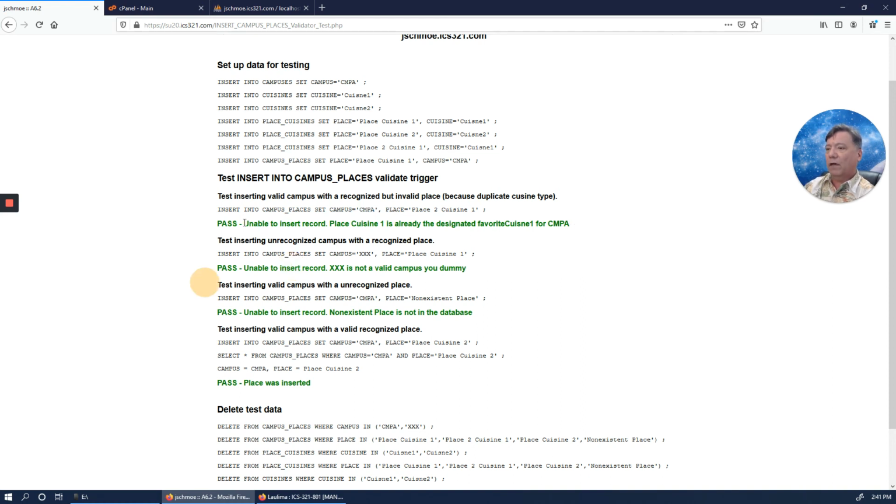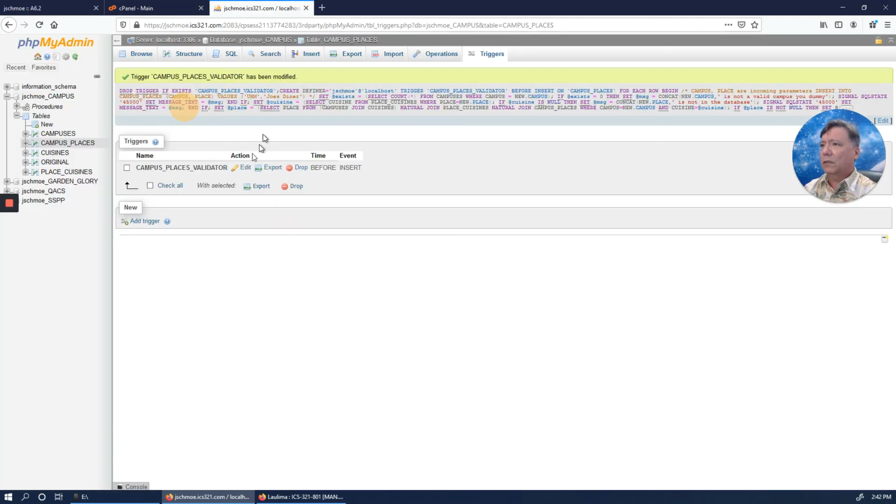And sure enough, it passed because I was unable to insert the record. And this is the error message that we sent back: Place cuisine 1 is already a designated favorite cuisine 1 for CMPA. You notice I didn't have a space in there? Let's go figure out why it's got that space there.